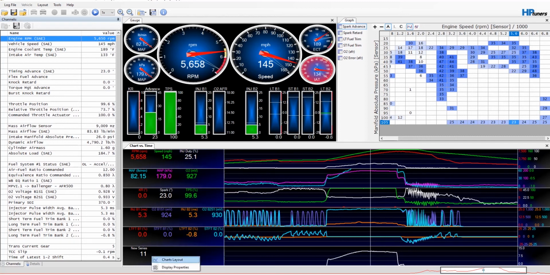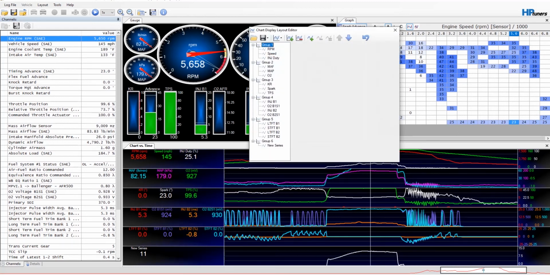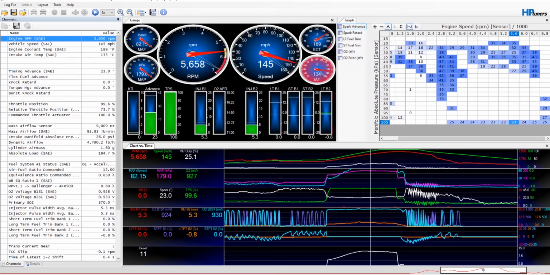Now you can change the names of these. Go back here. We'll call this boost. That way you'll know what it is. You can X that out, and now it maintains that definition of what it is.